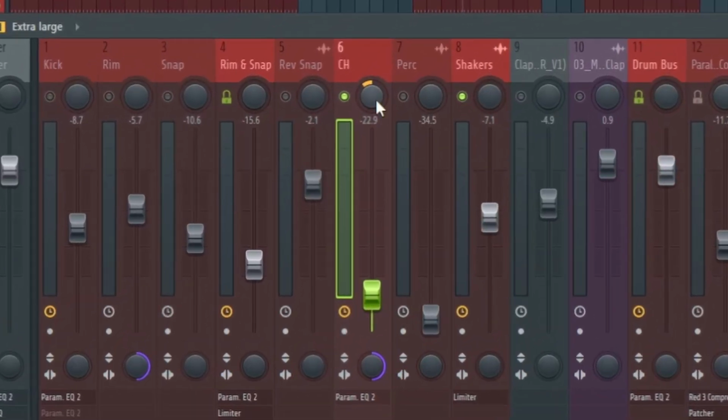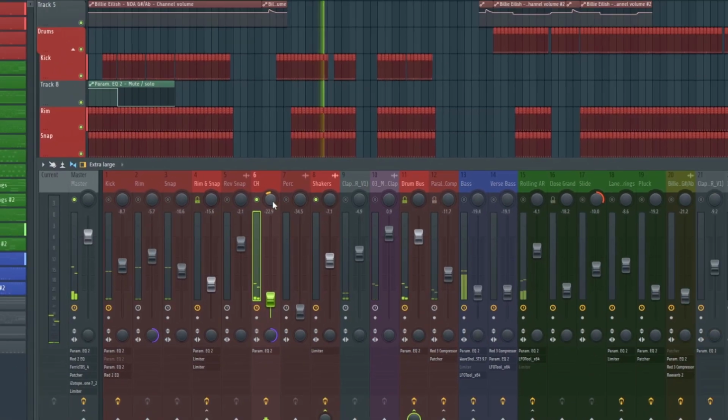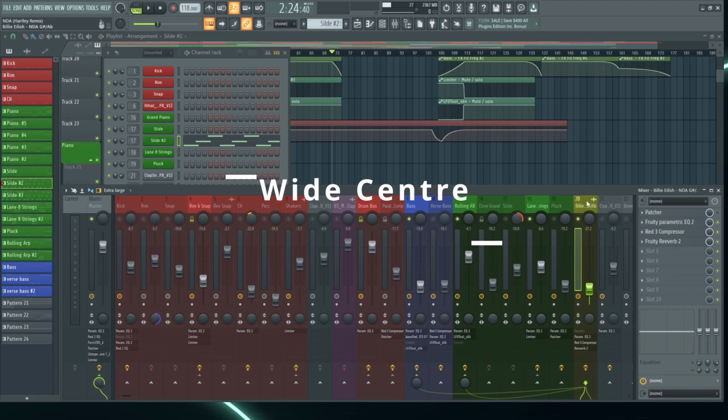You can create a mono panned stereo image simply by getting a mono sound like these closed hats and panning them either left or right by about 20 to 30%. This will send that signal towards one side of the system. Let's take a look at the wide center.